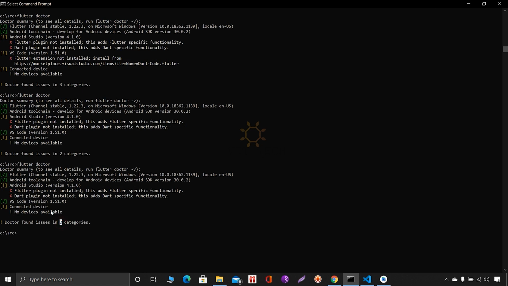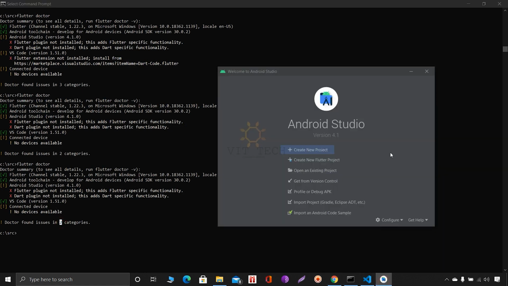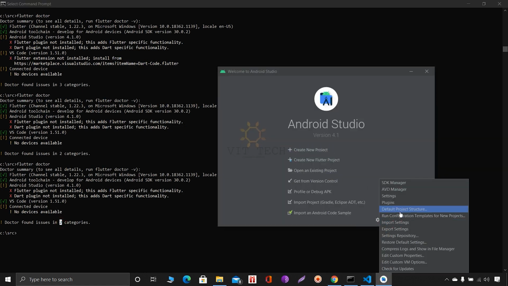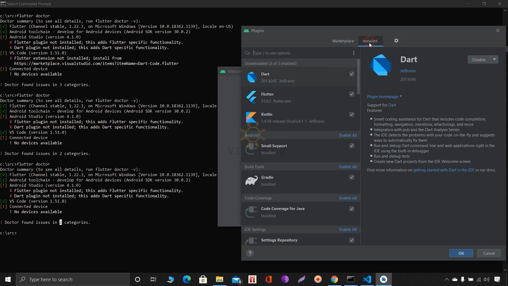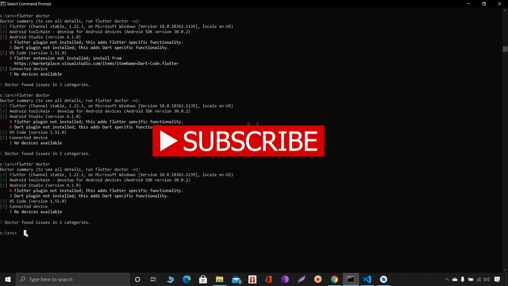Here still the 2 issues are showing, even though we have installed both the plugins. Here you can see both the plugins we have installed. Go to the installed Flutter and Dart. So these are the 2 plugins required. Already we have installed them, and here you can also see it is enabled. But the only thing to solve this issue is to neglect it, ignore it.